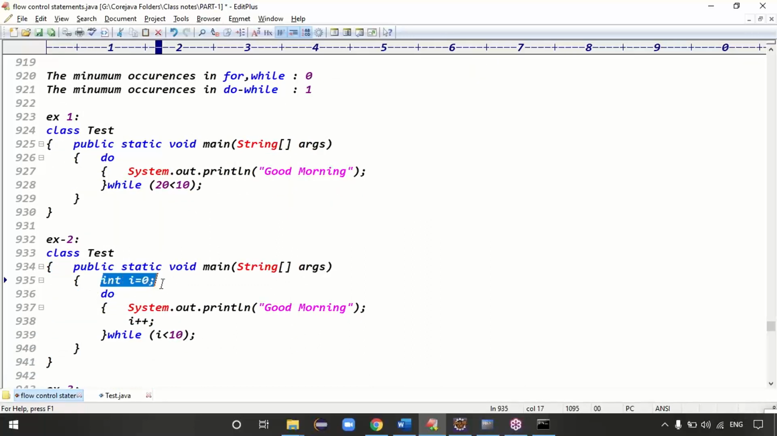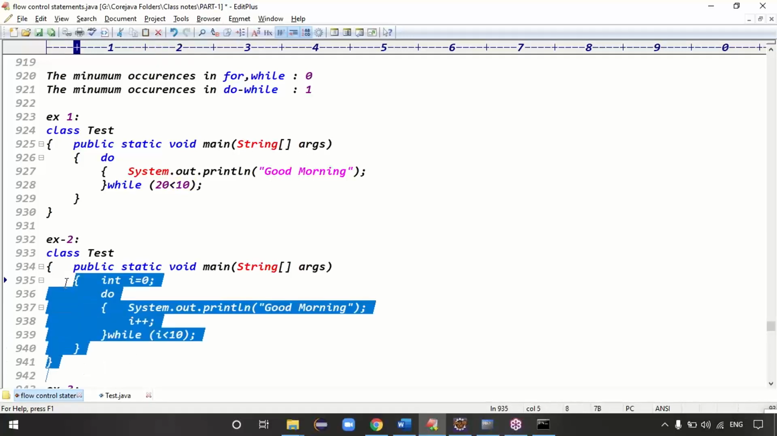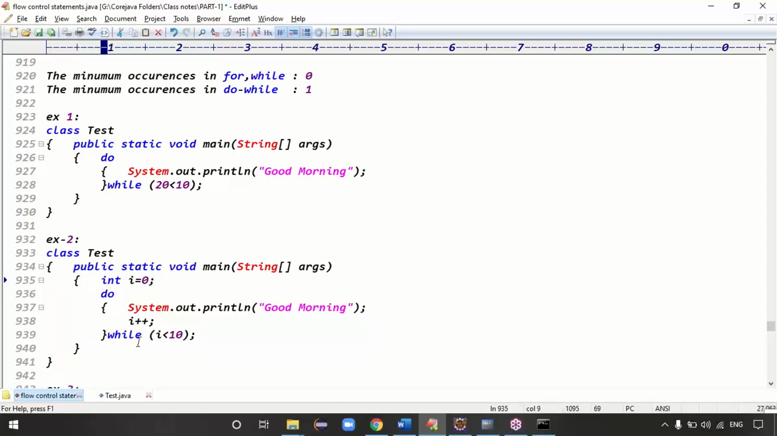Don't think that I equals 0 and i plus plus are always there. To print the data 10 times, we never use while loop and do while loop. We have the initialization part, the increment/decrement part, and the condition part. For this we will use for loop. Definitely we will go for the for loop only. We can print using do while also, but it is not recommended.